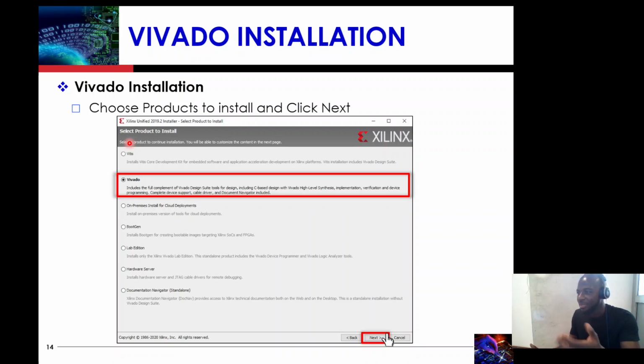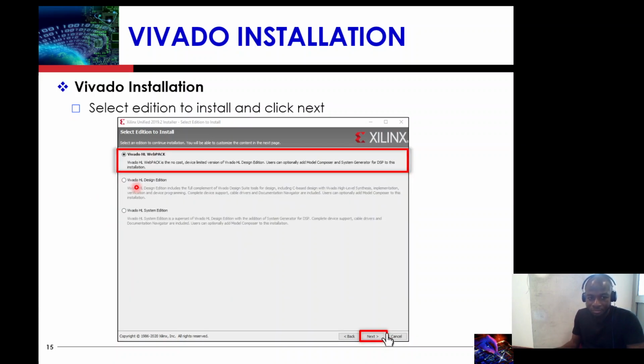But it's so huge, it's like 2 times that of the Vivado. So if you are not going to be involving yourself in any machine learning application or artificial intelligence application, then you just have to choose the Vivado. Even without the machine learning application, the Vivado is still very, very huge.